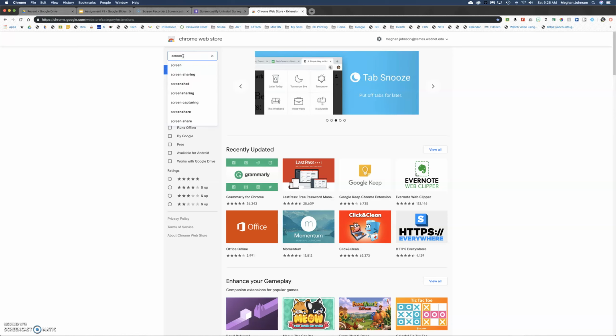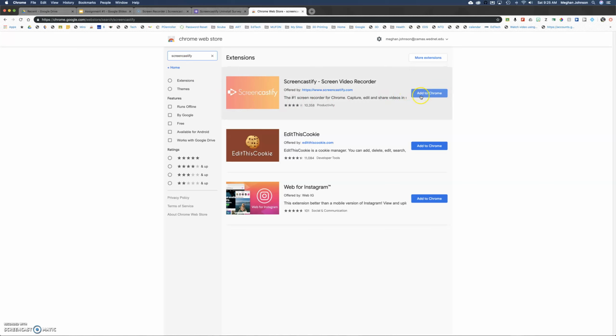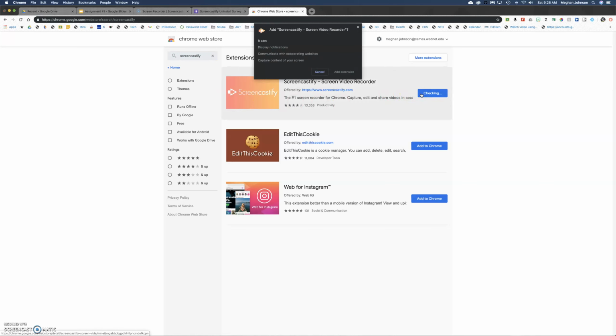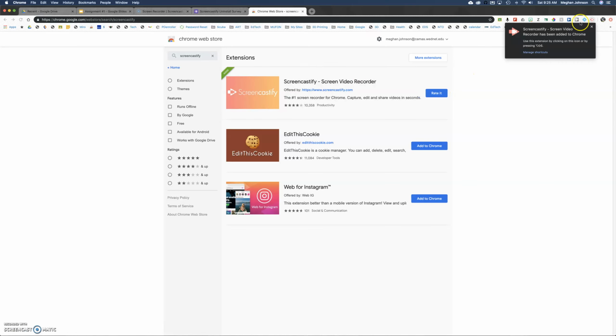So I'm going to type in Screencastify. It's going to be this first one. You're going to click Add to Chrome, Add Extension. And it's just going to take a moment, and I'll know it's installed when I see this little arrow up here with the video camera. So there we go. So I'm going to close up my pop-up. And you do need to click on this to get it going.